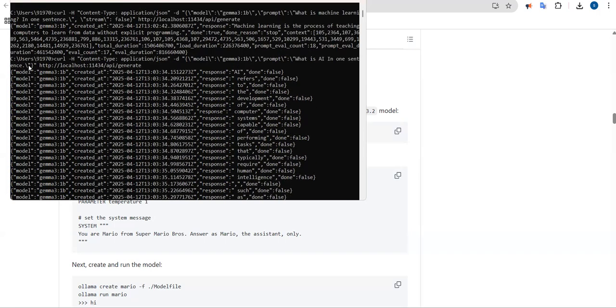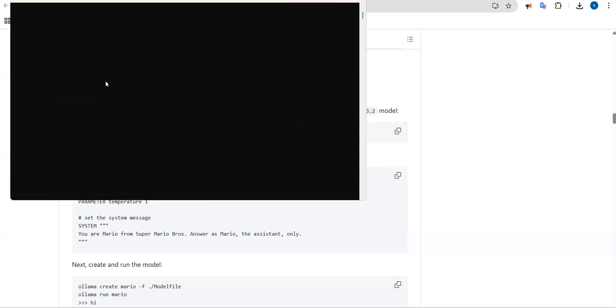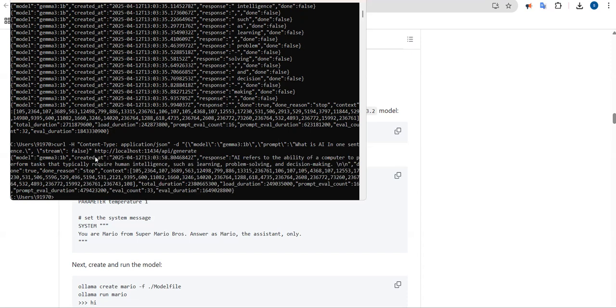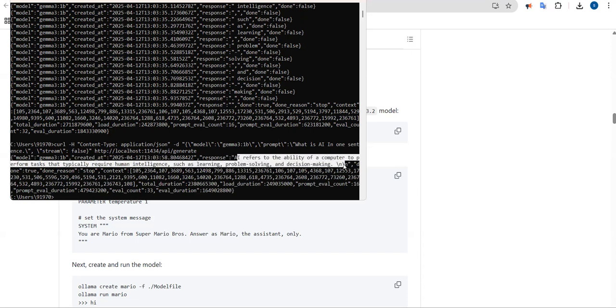So okay, I think streaming is not off, or the stream is equal to false, I haven't set it. So let's set this: stream equals false. And now let's ask the same question: what is AI in one sentence? As you can see, I'm getting even faster responses. So AI refers to the ability of computers to perform tasks that typically require human intelligence, such as learning, problem solving and decision making. Superb, I'm getting the response.